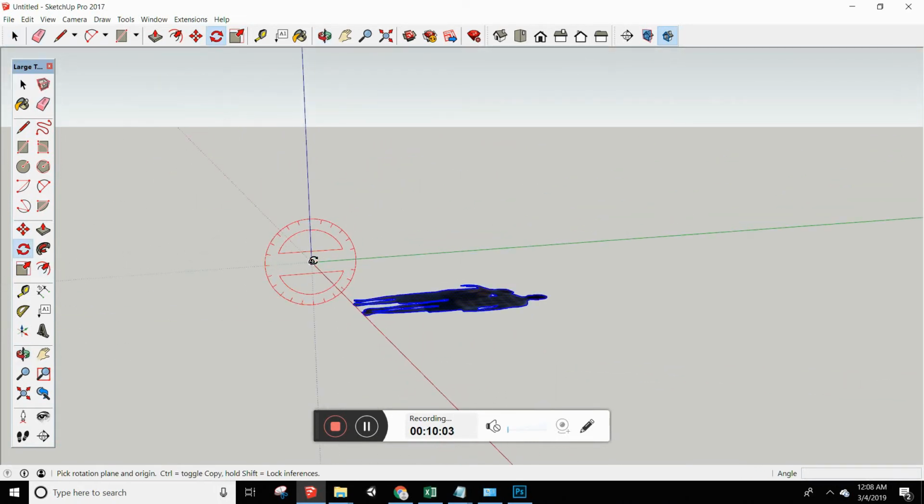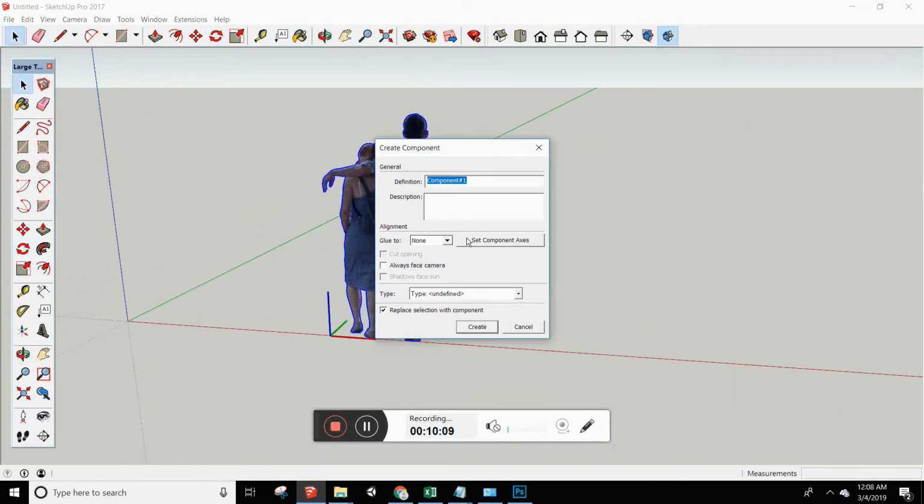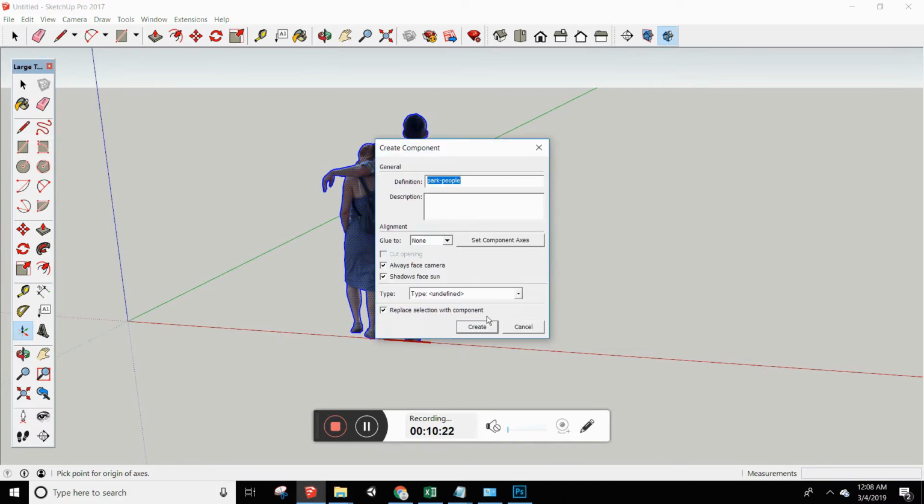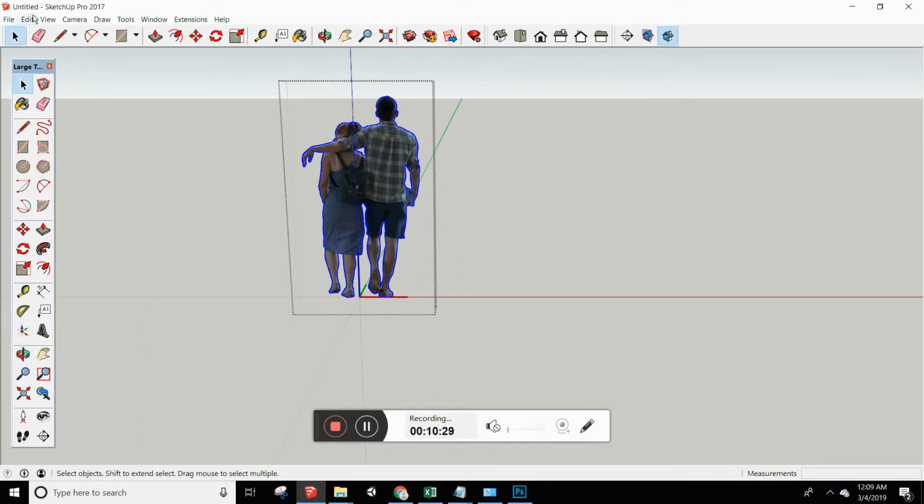Then, with the newly cut out people selected, rotate them 90 degrees so that they're upright. Right-click on them and say New Component. Add a name or description. Select Always Face Camera. Next, select Component Axes. The component axes allow the component to pivot at the right point as you fly around the model. What I like to do next is to hide the edges for a cleaner look.